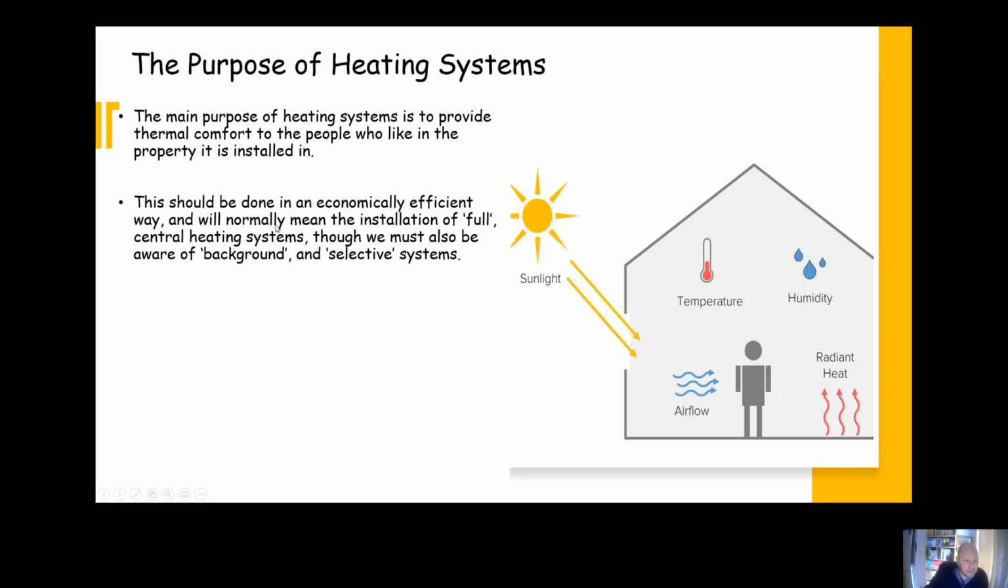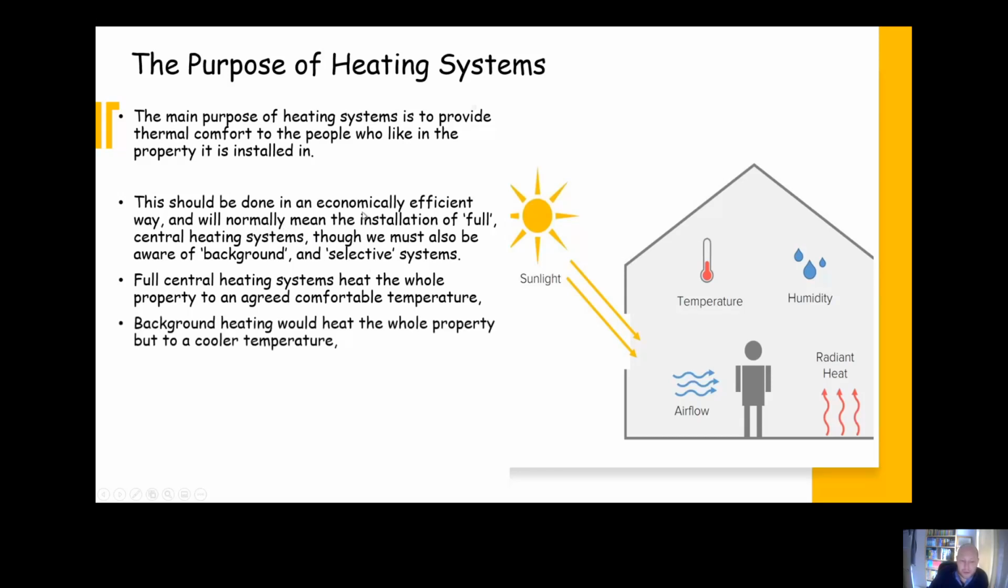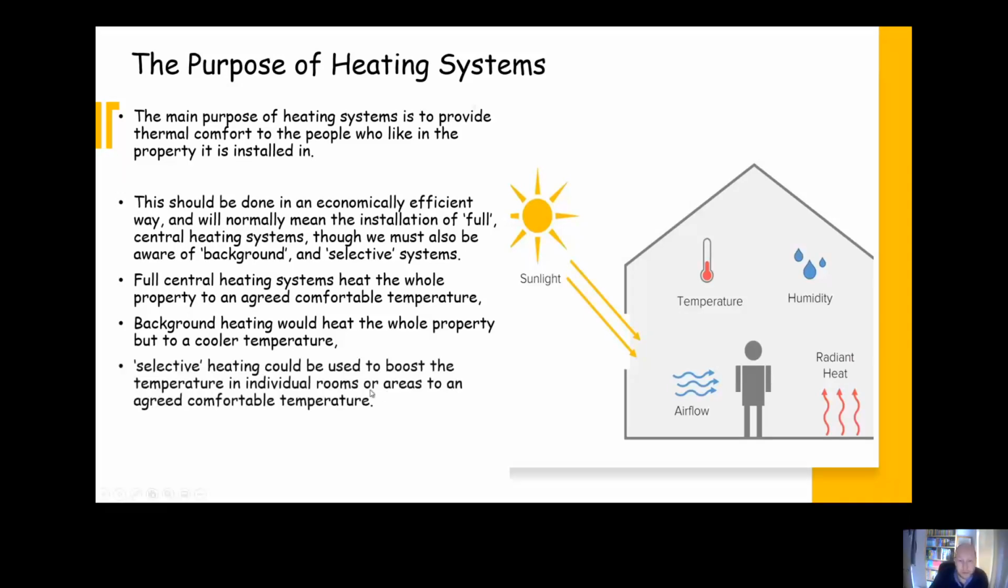There are full central heating systems, but we also need to be aware of background and selective systems. Full heating systems heat the whole property to an agreed comfortable temperature, whereas background heating would heat the whole property but to a cooler temperature. They wouldn't necessarily be able to heat the whole property to the agreed temperature when it gets cold outside, essentially, which is when we need the heat the most. Selective heating would be heating which is used just to heat individual rooms or areas.